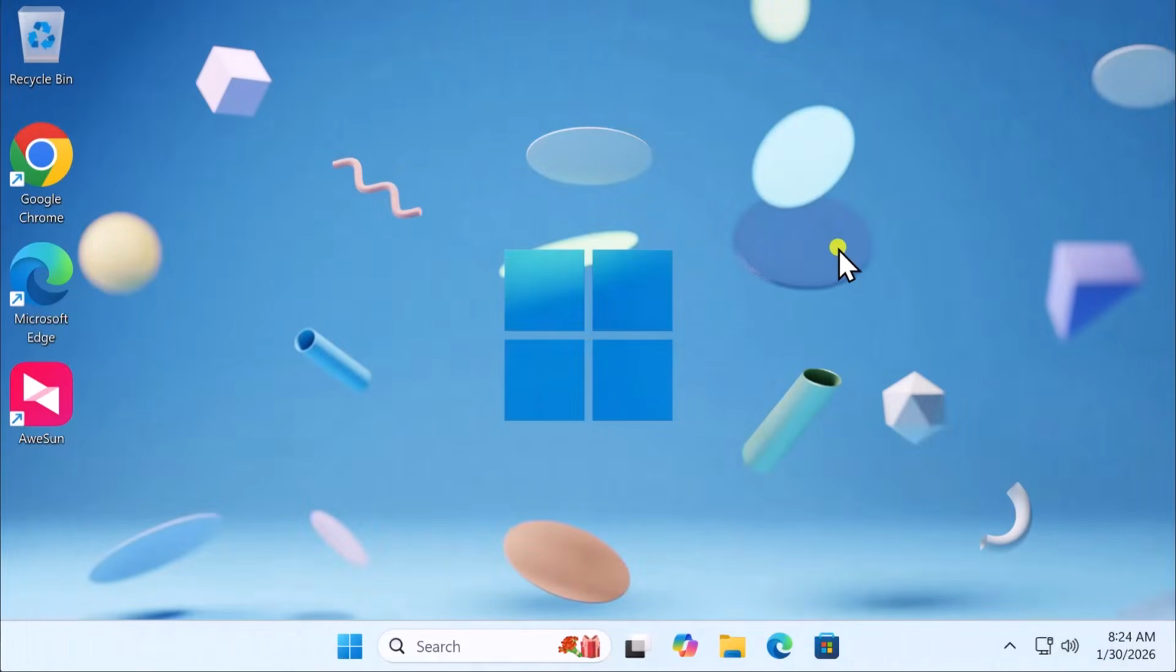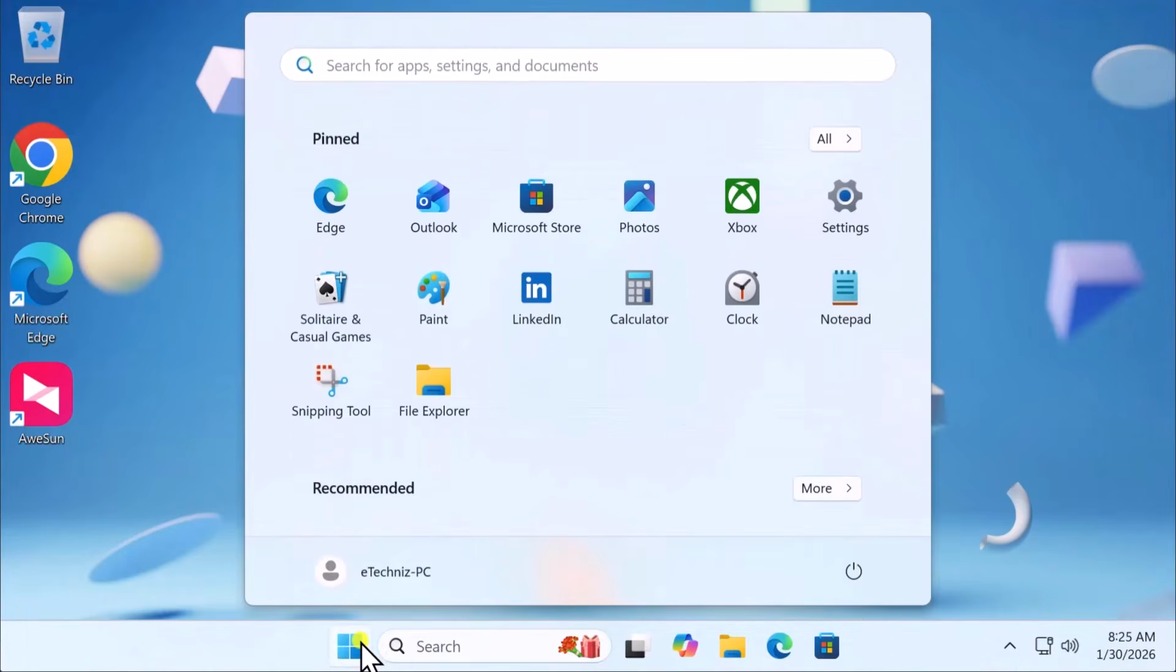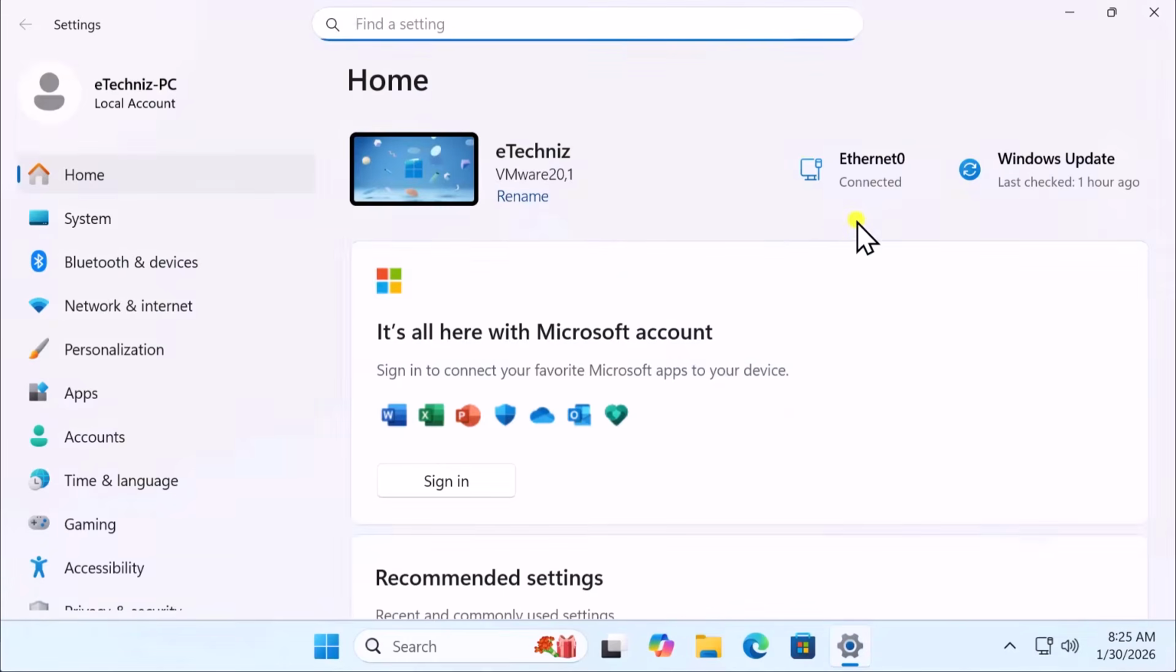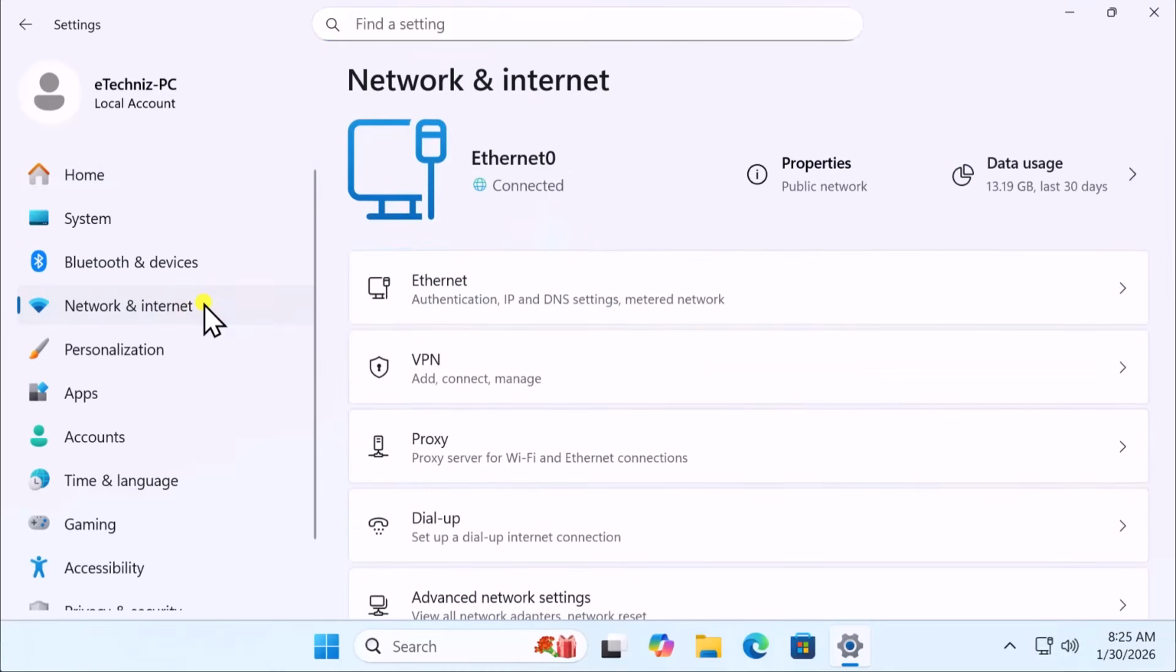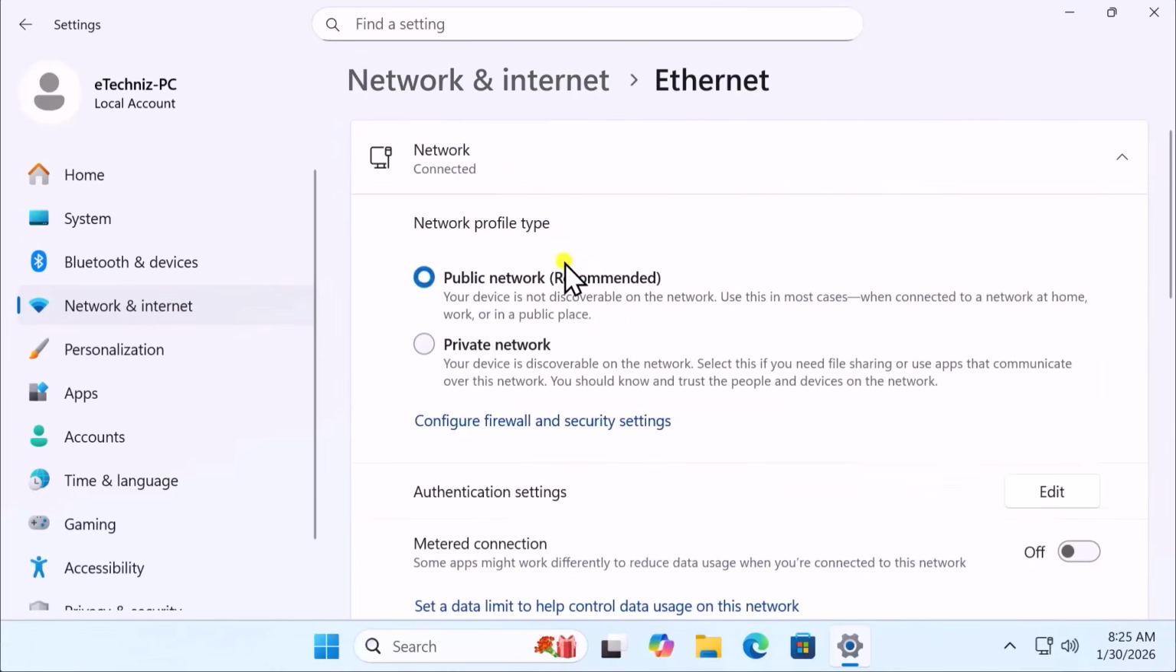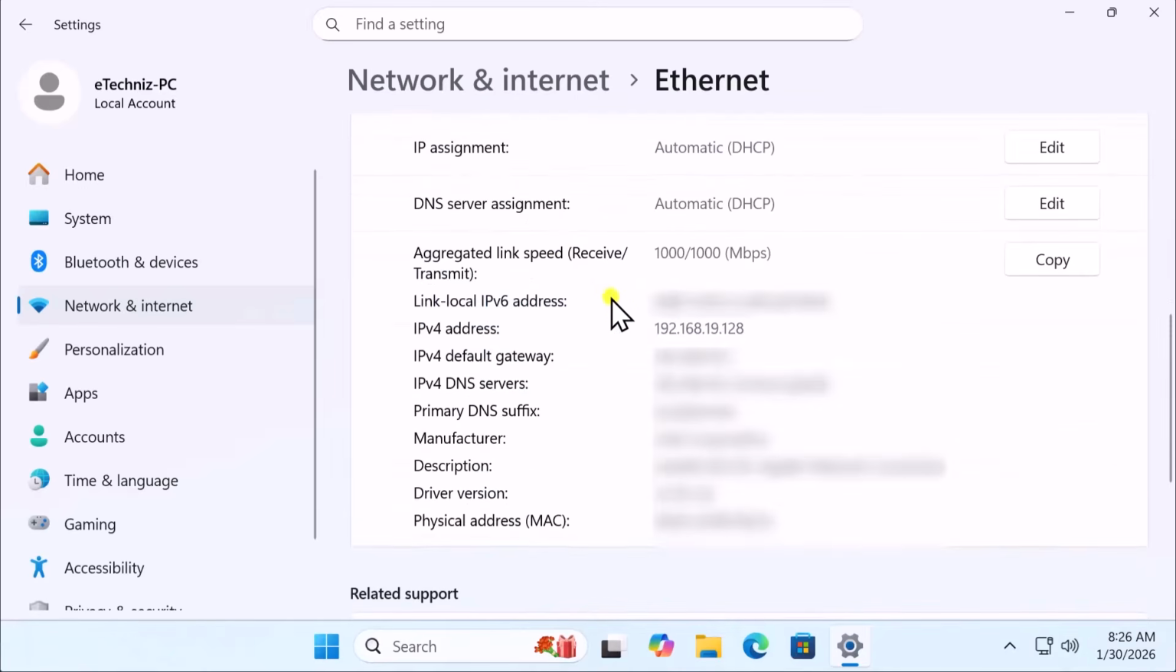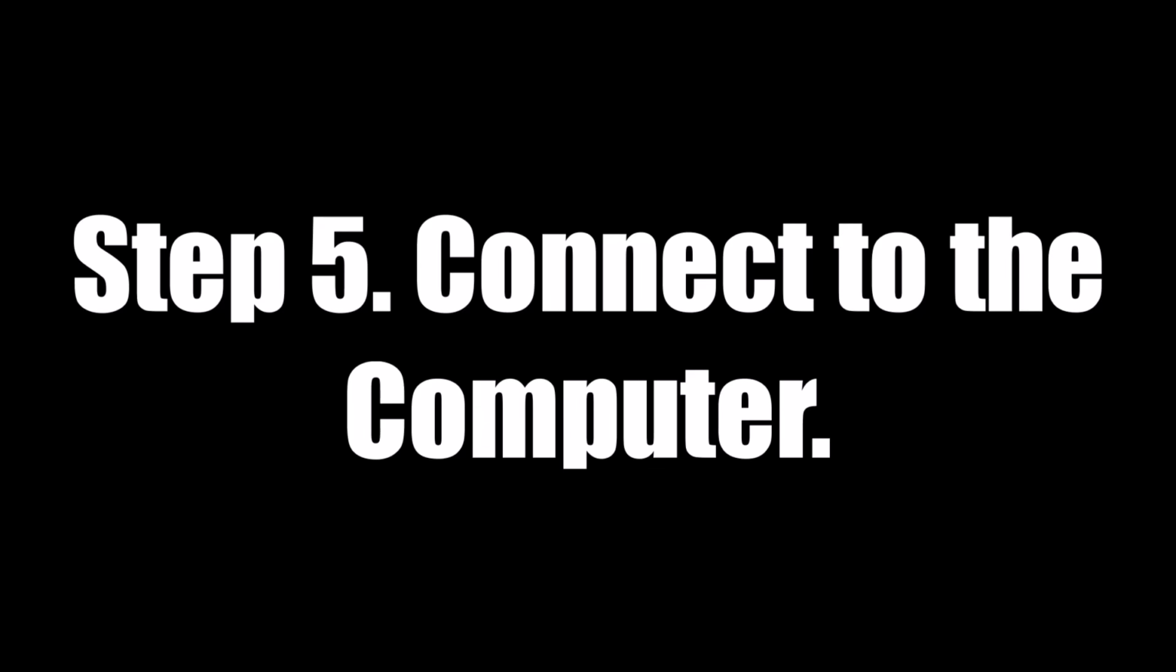Step 4. Local IP. Click on Start. Open Settings. On the left side, click on Network and Internet. Click on Ethernet. You could be connected to Wi-Fi, so click on that instead. Scroll down. Here, you can see your IPv4 address. Note it down.